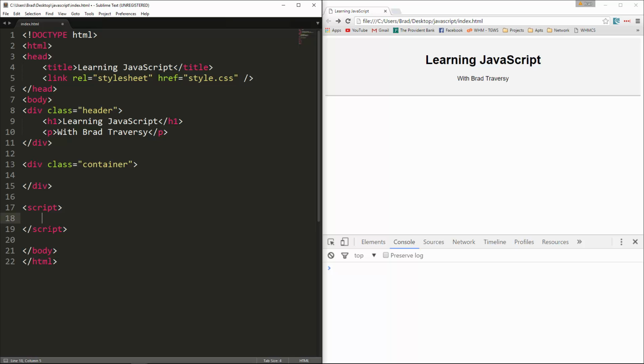Okay, so down in our script tags, what we're going to do is we're going to say if, and then we want to open up some parentheses and then curly braces. So in here will be the condition. So let's say if 1 is equal to 1.